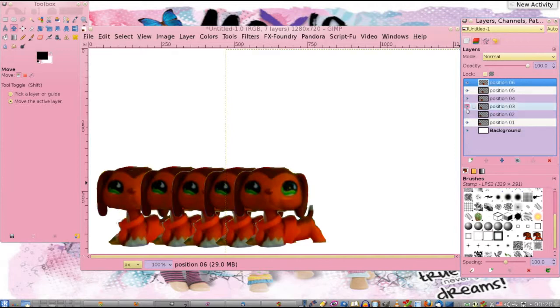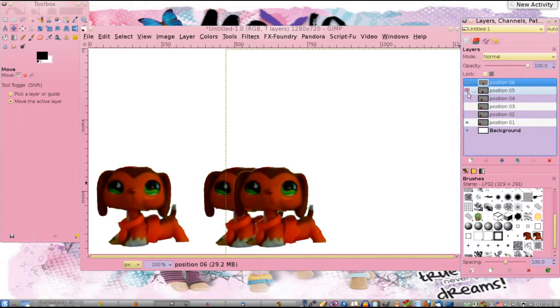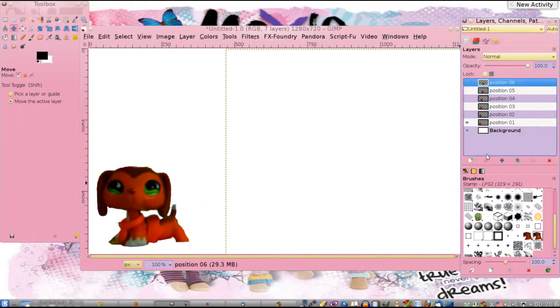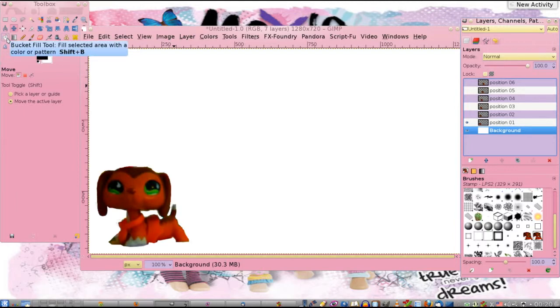I'm going to work on the background. We're going to go in. We're going to go to the fill bucket tool. And we're going to go to patterns.